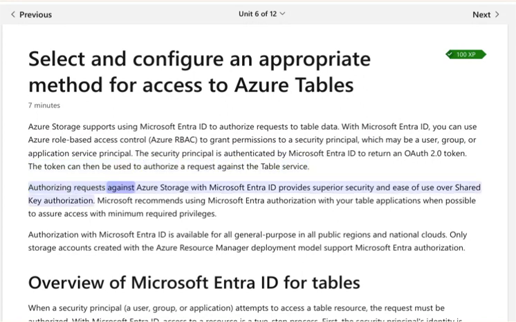Authorizing requests against Azure Storage with Microsoft Entra ID provides superior security and ease of use over shared key authorization. Microsoft recommends using Microsoft Entra authorization with your table applications when possible to assure access with minimum required privileges. Authorization with Microsoft Entra ID is available for all general purpose storage accounts in all public regions and national clouds. Only storage accounts created with the Azure Resource Manager deployment model support Microsoft Entra authorization.